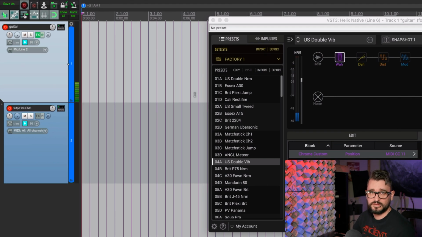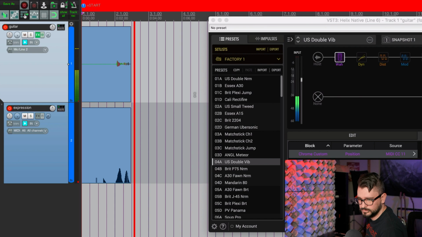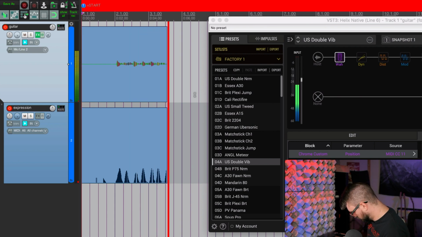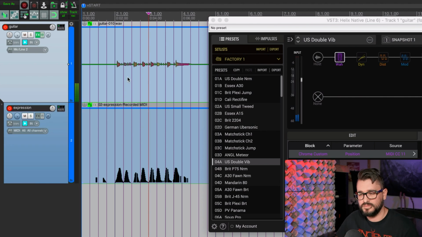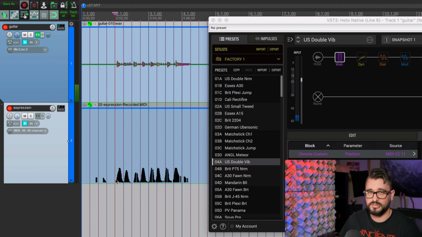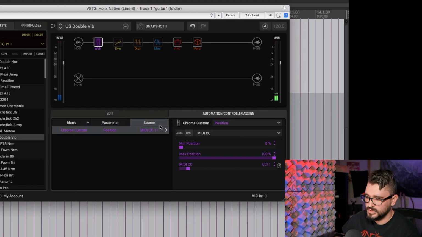Let's look at that actually recording. Say record here. And so I've got my DI guitar on the top track, and on the second track, I've got my MIDI CC.